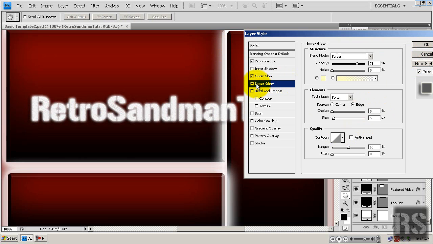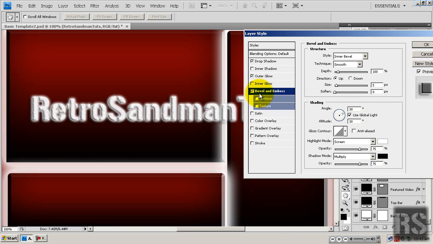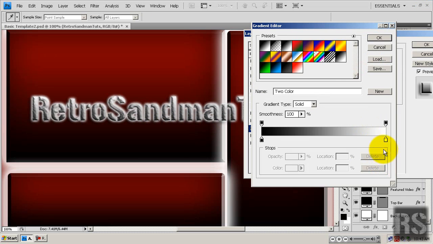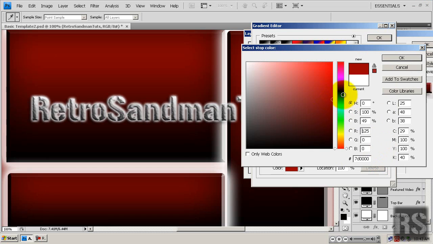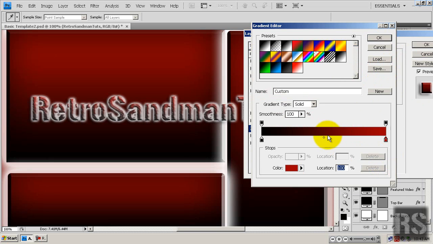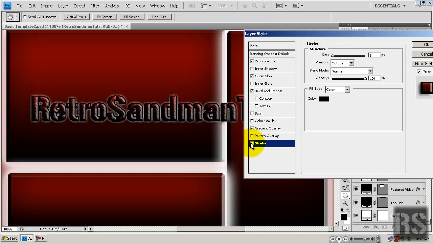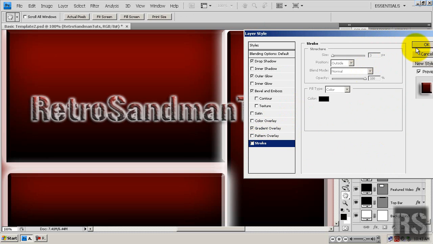Alright, I'm going to add a bevel and emboss. It makes it look a little bit more 3D, I guess you could say. I have my depth at 409. And let's add a gradient. I think, yeah, let's change that to a red. Dark red. There we go. Alright, that looks pretty cool. And yeah, so now we can hit OK.